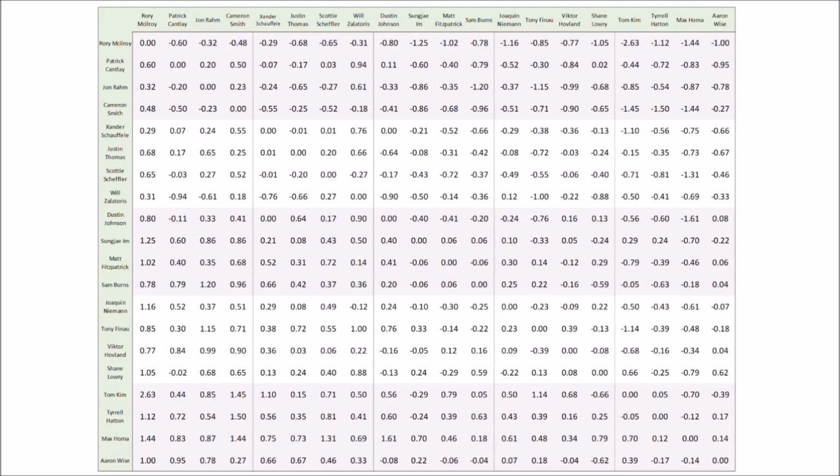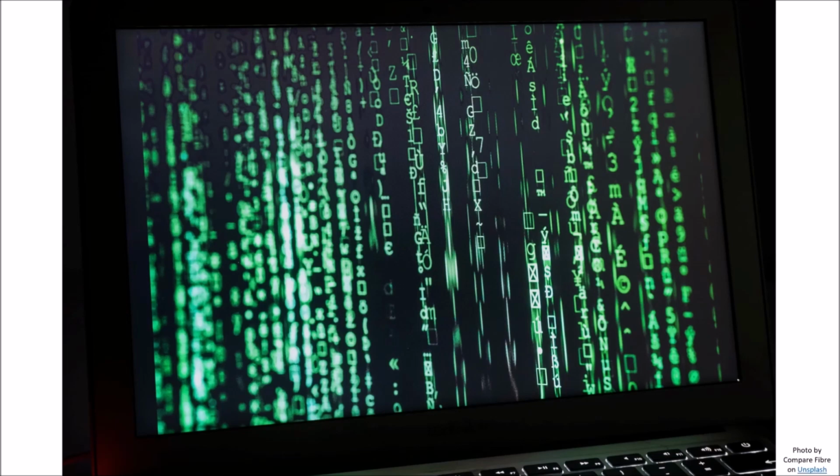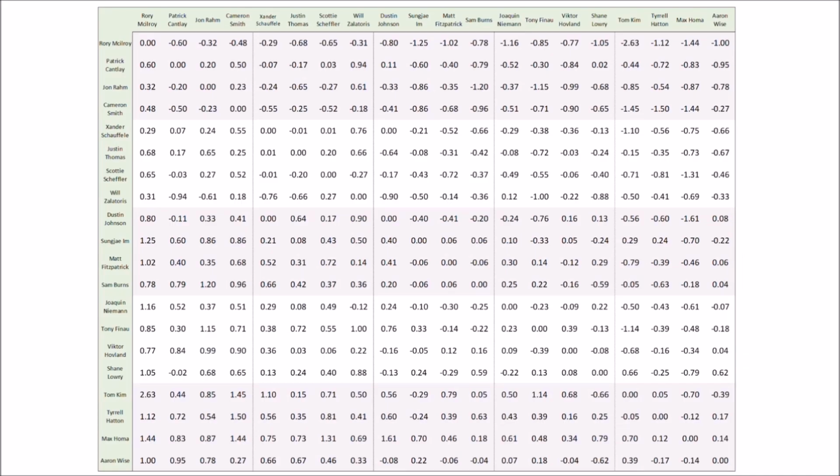So here it is, the TUGR matrix. Not this matrix, this matrix. Well, it's a very small part of the total matrix, which includes thousands of players. Zooming in, you can see the details.